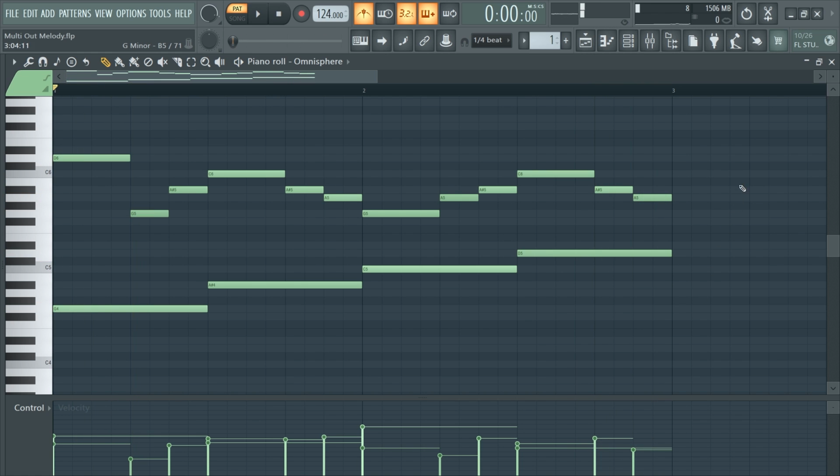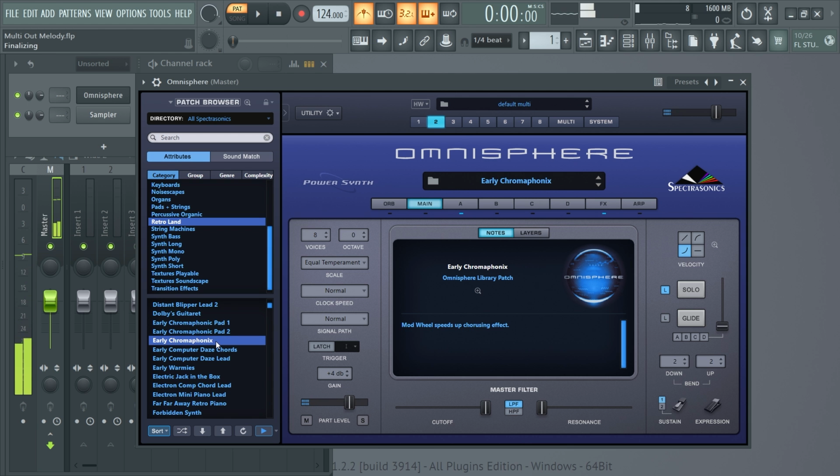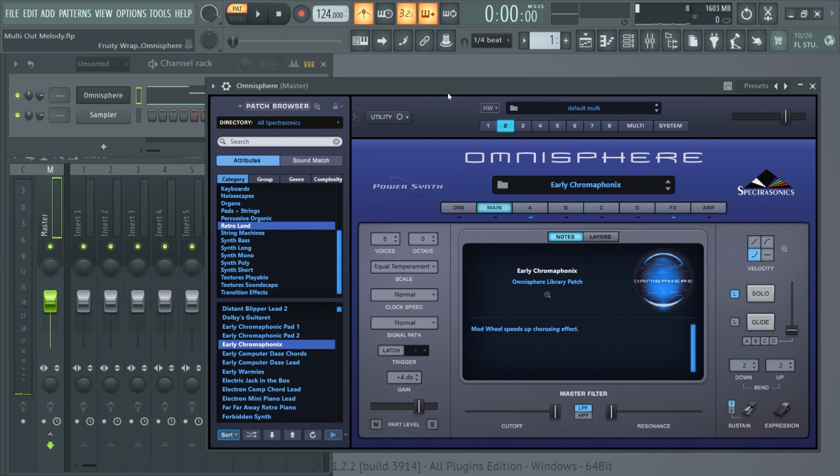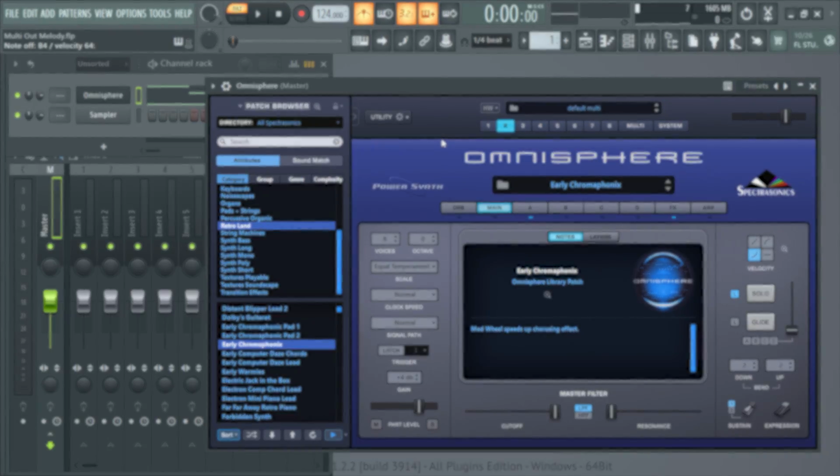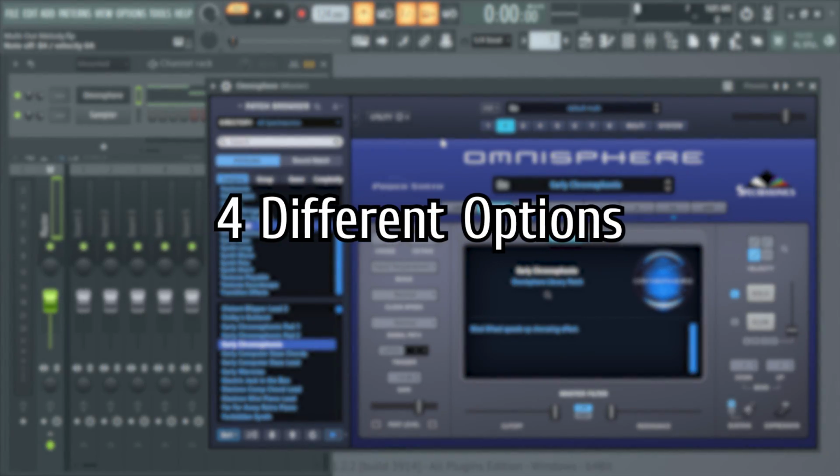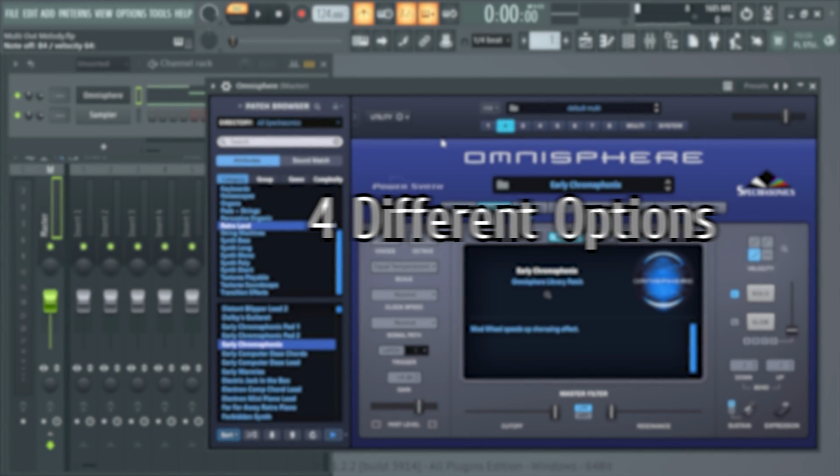Cool. Now for number 2, I'll go with this one. And now if I were to press on the keys on the piano roll, we're playing from sound number 1. Now you're gonna ask, how do we play sound 2? From here, we have about 4 different options we can do to resolve this.